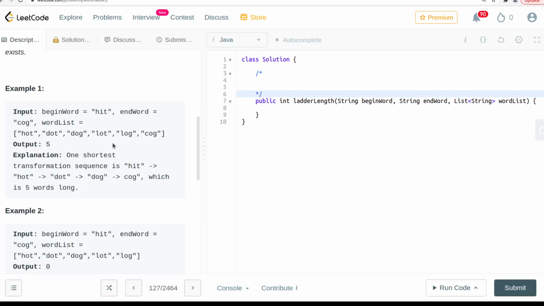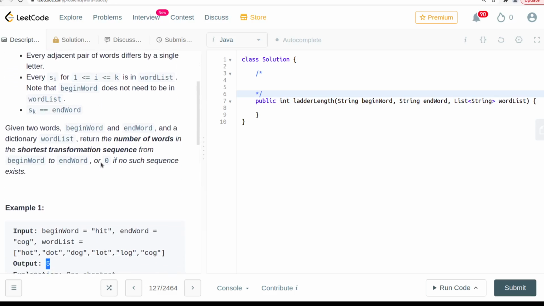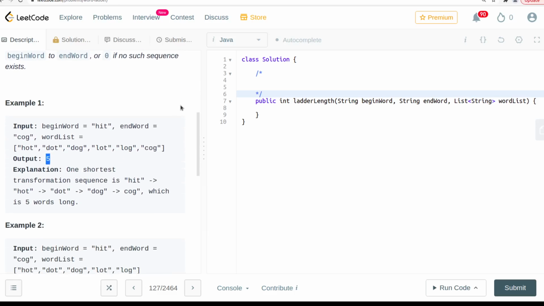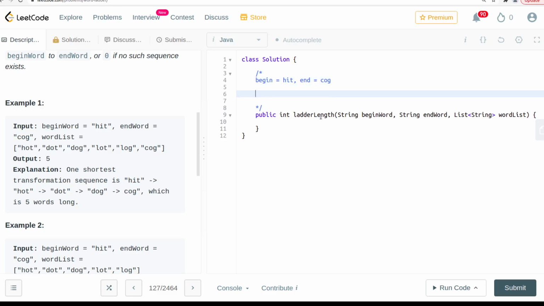The other iterations of the question could sometimes be in the form of a graph instead of strings. Sometimes we need to return the iterations themselves instead of just returning the total number of transformations. So for this one, the begin word is hit, the end is cog, right? And we have a dictionary here.